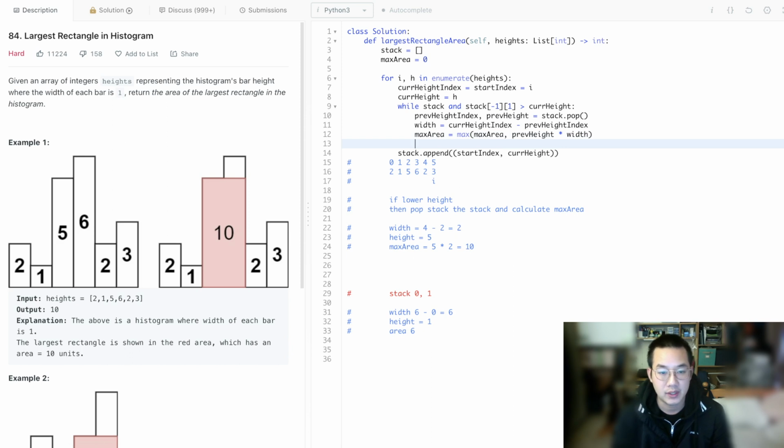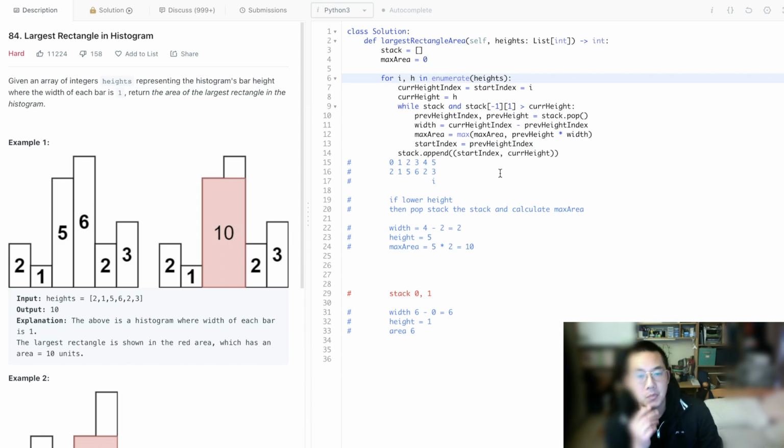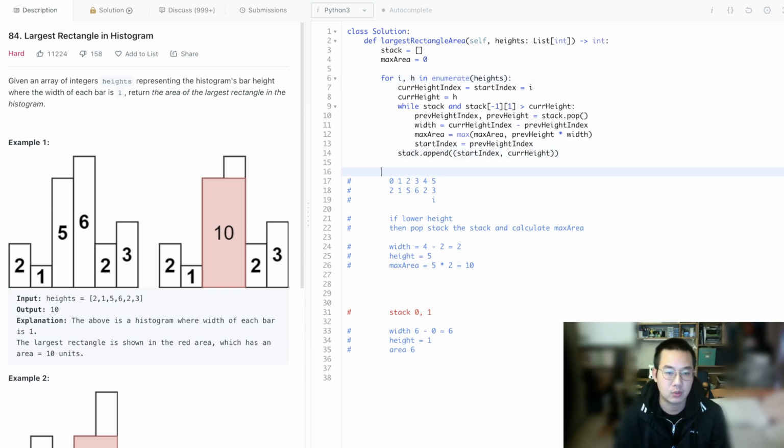With that, we are done with this particular part, and I think we do need to update the start index. The start index is equal to, well, the previous height index. Okay, I think that's about right. So what do we need? Do you think this should change? Well, let's run this code first, make sure everything works.